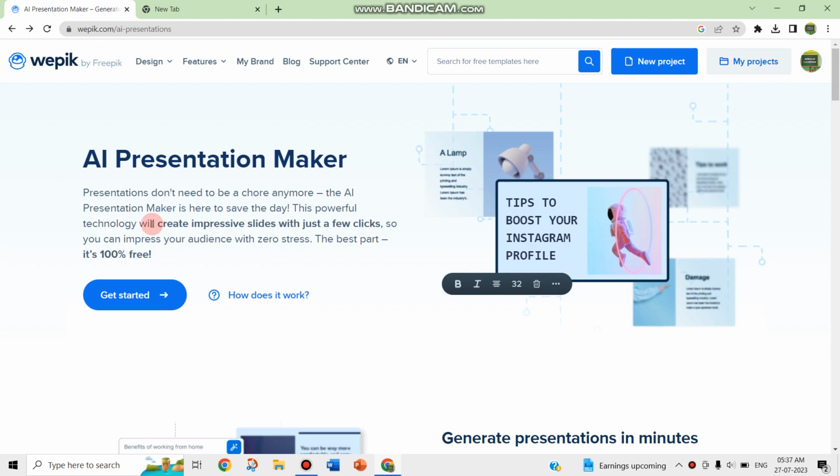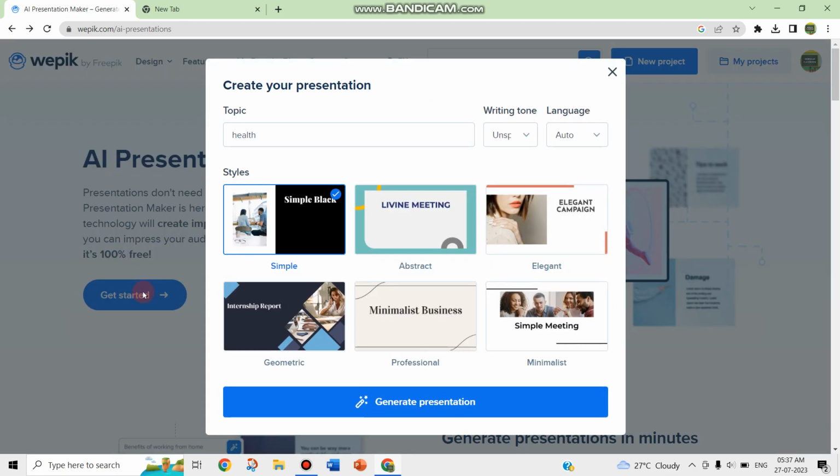You need not manually type, you need not manually design the style and all other things. You can easily generate the PowerPoint slides. I am going to click get started, and I can click on any topic. So here I am giving health. And you can also select the styles, what type of style you want, and I can give generate presentation.